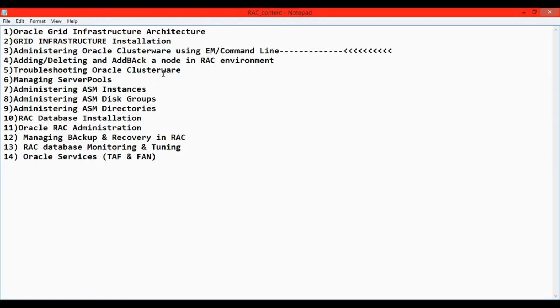Now in the pool there may be 3 servers, and you want to run it over 1. So Oracle will decide, the cluster will decide, which one is the best node for running that particular database. Okay. So that's what we are going to discuss in the server pool topic number 6.